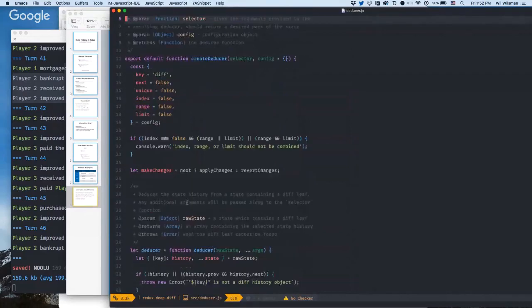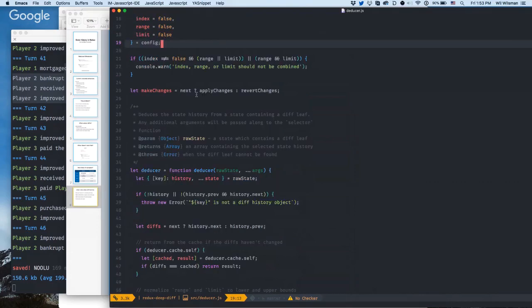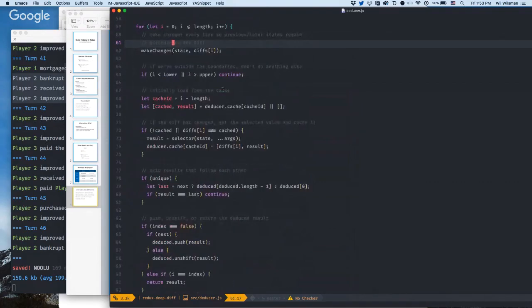This is the create deducer function here. Basically it just throws a warning about a couple options that it has. You might want to reduce only portions of your state or only unique pieces of history that have changed. Or you want to reduce future state, in which you pass next true. You want to impose a limit, you have a limit option here. Or when you set up your reducer enhancer, you can also save it under a different key, so the deducer also has the function to look at a different diff key. But the deducer itself does a bit of caching, so it's not as simple as the reducer is.